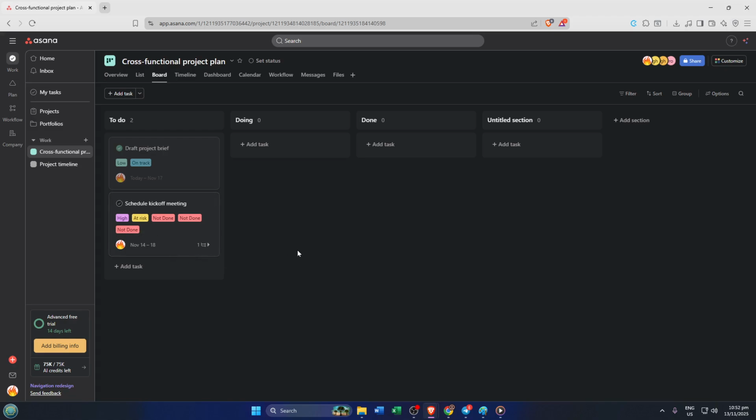Simply click the undo link, and Asana will immediately restore your deleted task right back to its original place in your project, including any details, attachments, and comments it had.